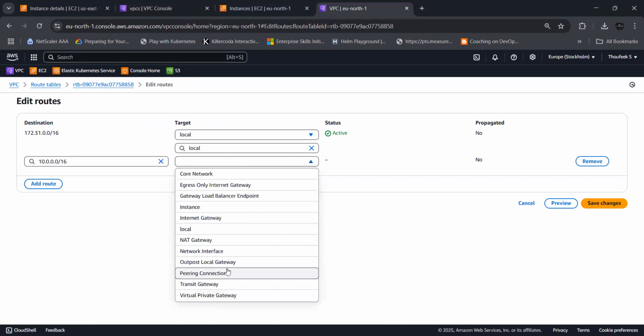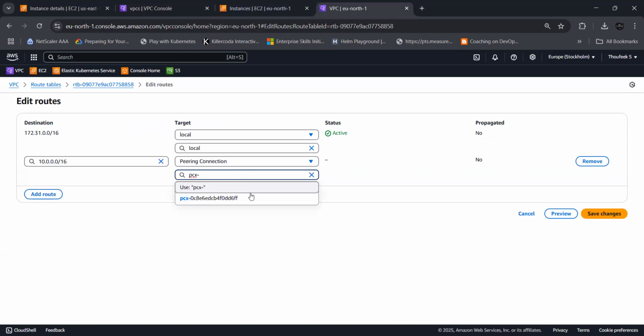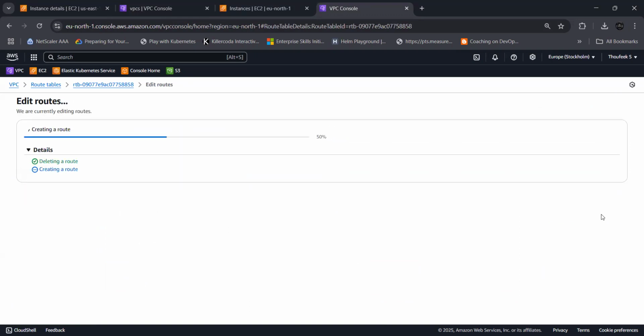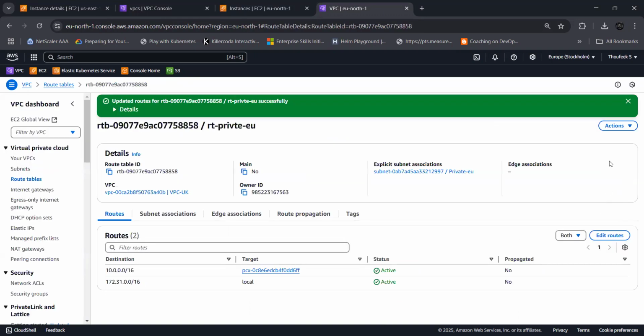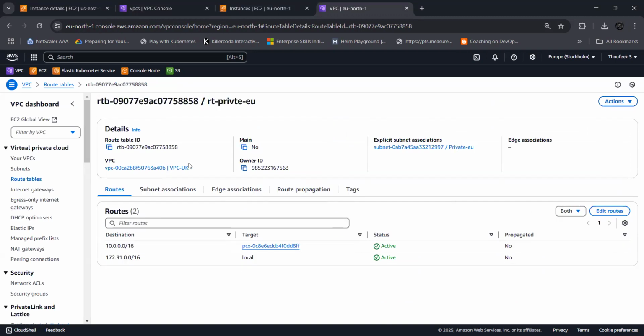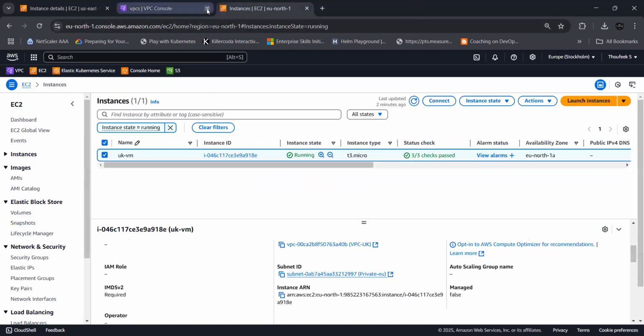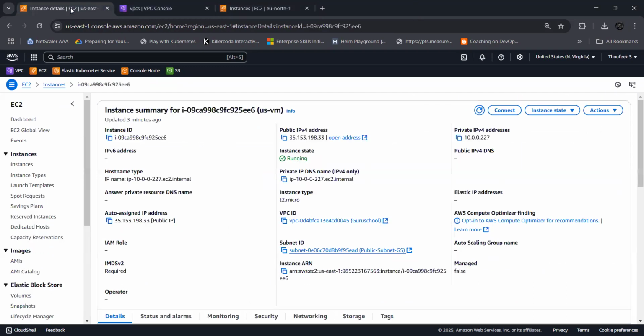And here also we need to define the target as the VPC peering. So select the VPC peering, it will list the same VPC peering. Okay, so save changes. So that's all. Now we need to make a connection between that US to UK machine. For that we need to go to the EC2 machine.